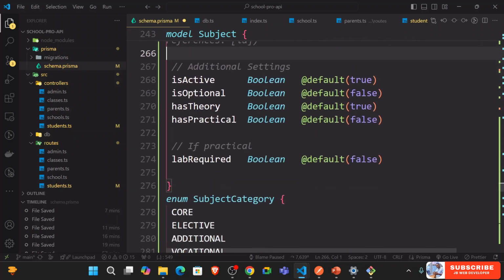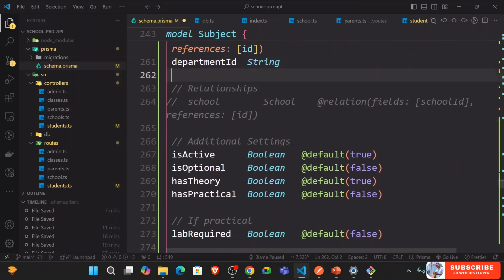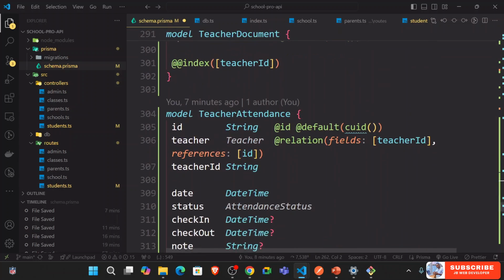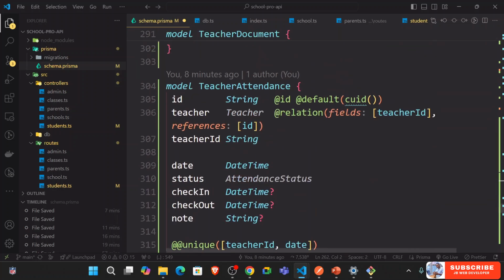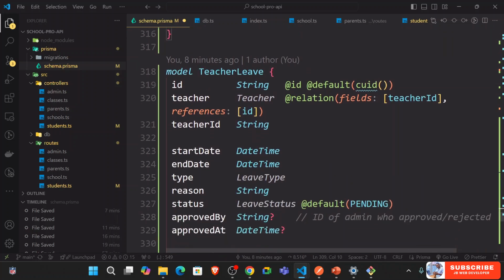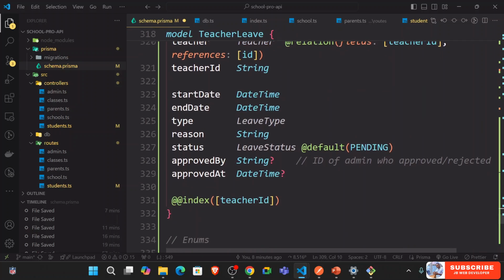Okay, so we have no errors right now, and we have created a lot of models, and this will be a really long drive, a serious drive. Then teacher attendance, yeah, teacher attendance is really required. That one is okay. Then also teacher leave: start date and date type, and then the reason, and then the status. Approved by, the ID of the admin who approved it.